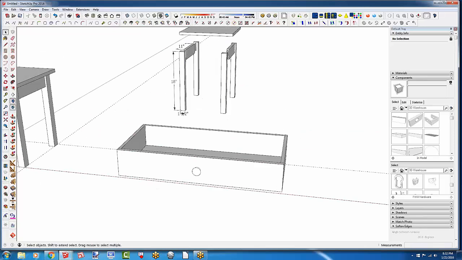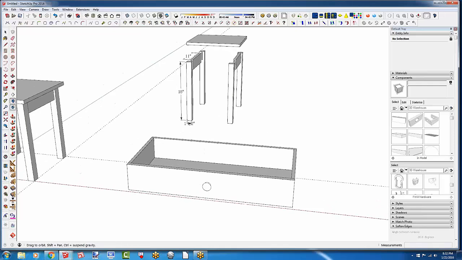Like I say, with a little practice, it gets to be pretty easy to do. And yeah, it would be nice to be able to just stretch the thing and have everything go the way you want.